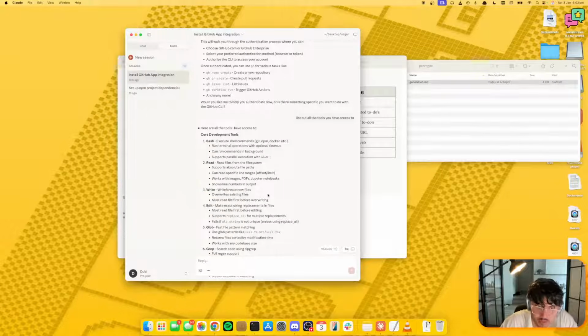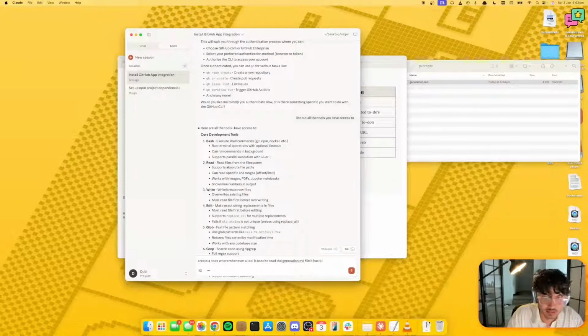So instead of knowing what tools read the file, I should just be able to say, whenever a tool is used to read the file, I should be able to just create a hook that says: create a hook where whenever a tool is used to read the generation.md file, it has to ask for permission.